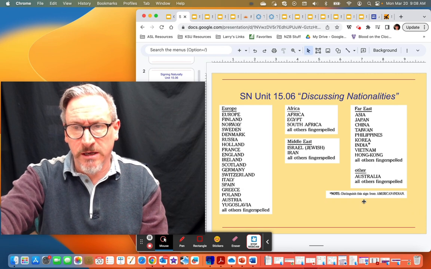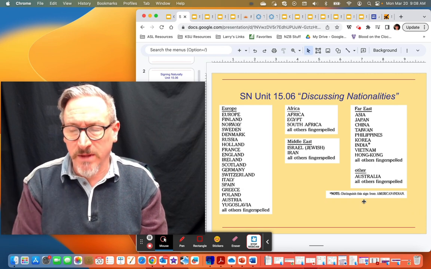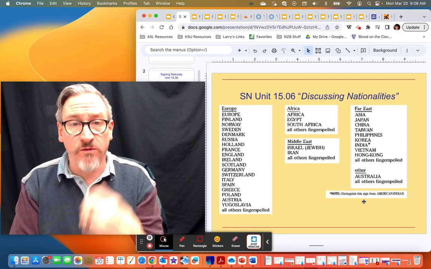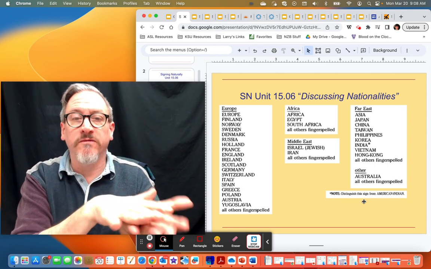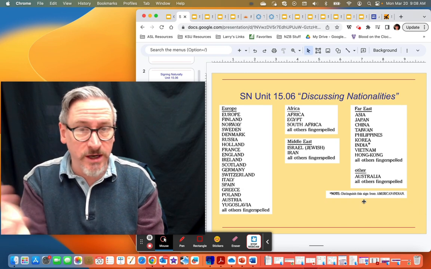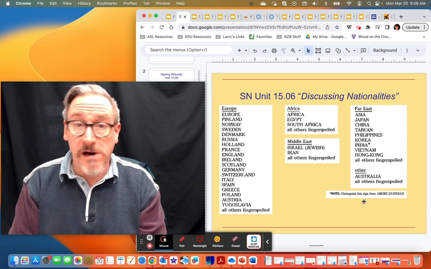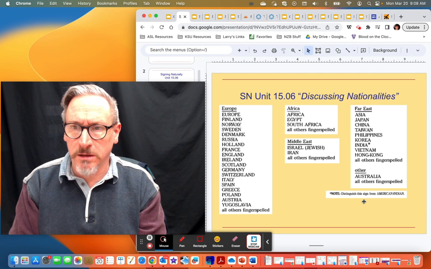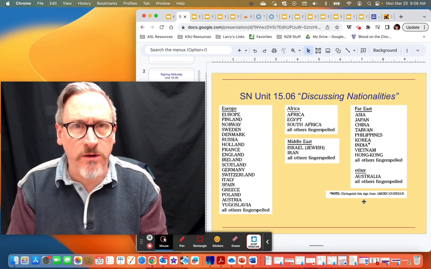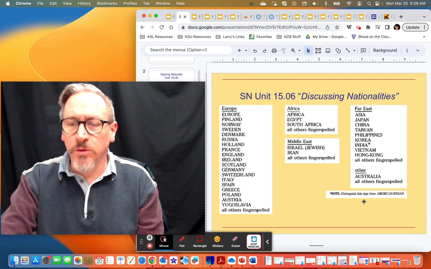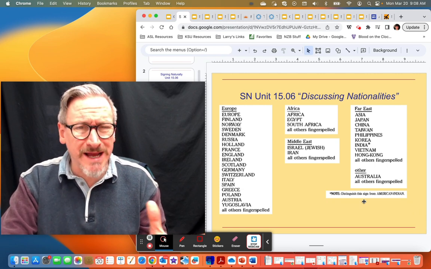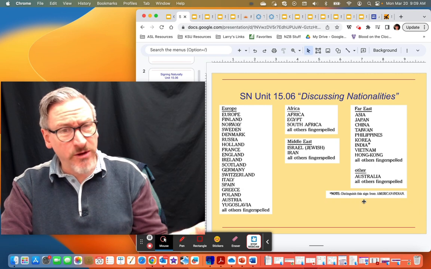Here's where I'll move this over, the asterisks that distinguish the sign for Asian Indian versus North American Indian, and all the problems that are part of that whole cultural misunderstanding. So we'll go through and in class we'll go over what ones we need, and you can find them yourself.